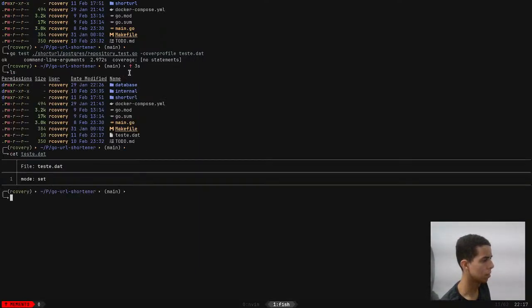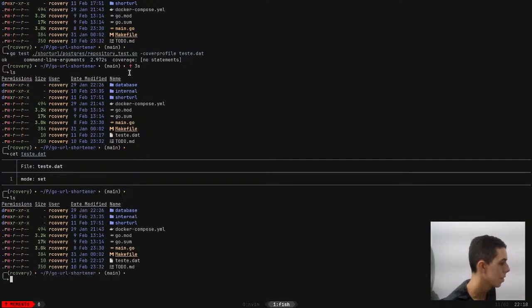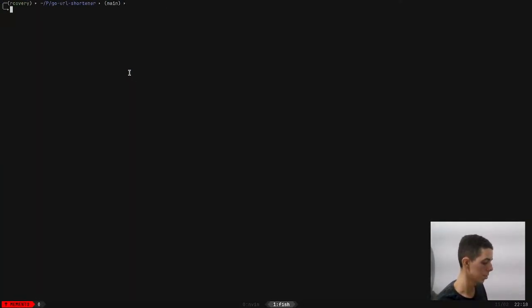Mode set. I don't know what this is. Yeah, the repository doesn't have any statements, doesn't have any conditions or loops in it, and of course the coverage will return nothing because there's nothing in it. That's cool.